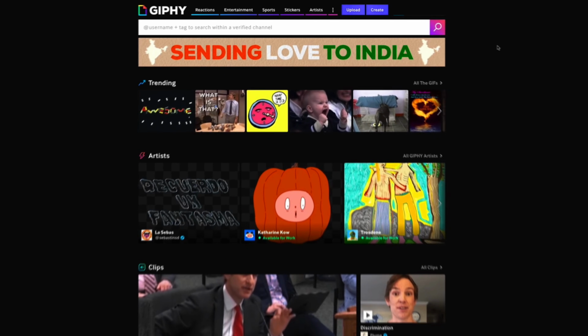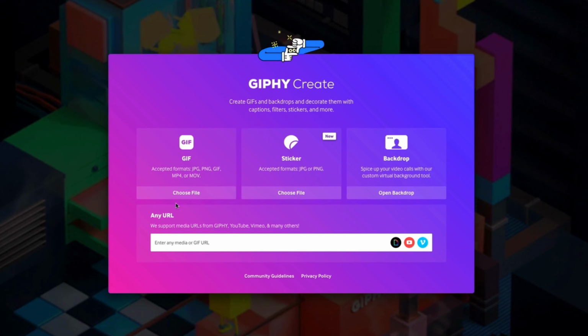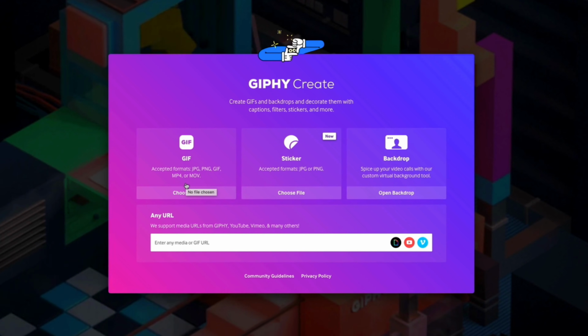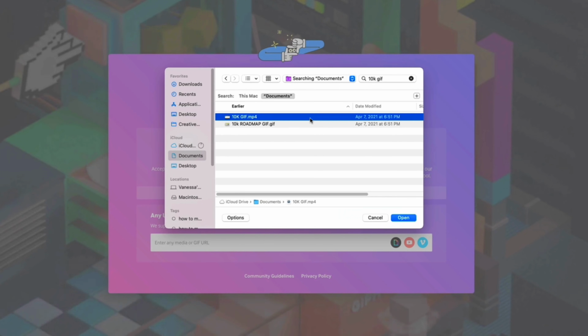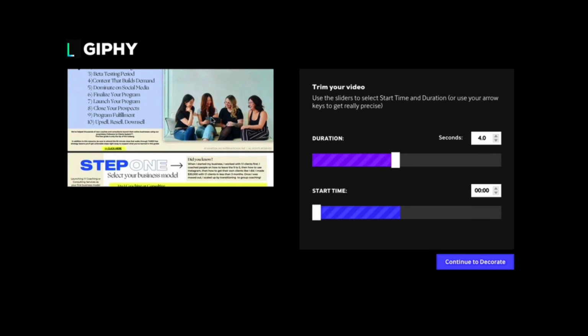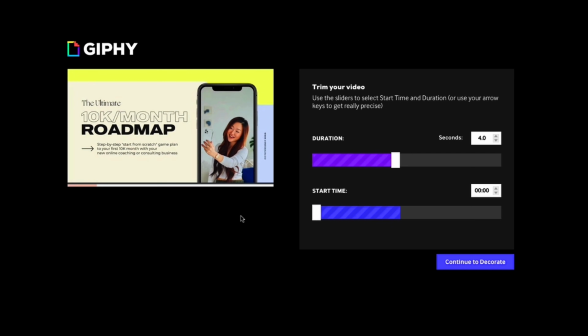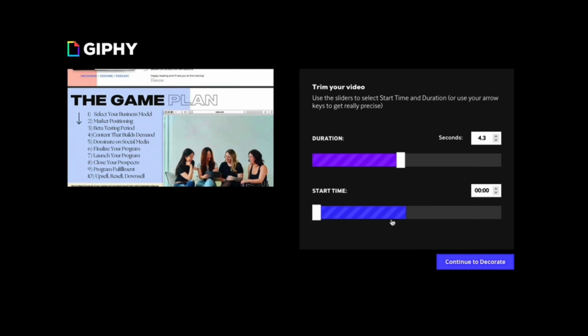So when you're on Giphy.com, you wanna hit this create button. When you're in Create, you can upload any MP4 or movie file. In my case, I'm gonna upload a screen recording of one of my lead magnets. Once that's done, it's gonna load up a GIF, and as you can see, it's turned my MP4 file into a GIF. And then from here, you can adjust the duration as you like, if you'd like the GIF to run for longer or shorter.